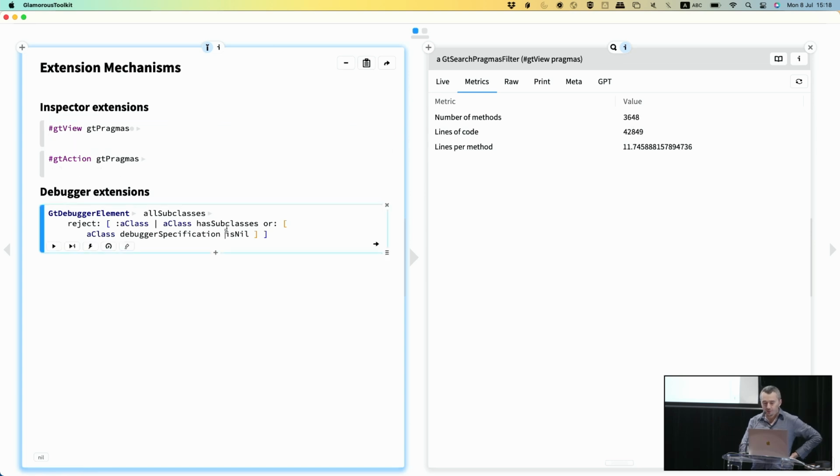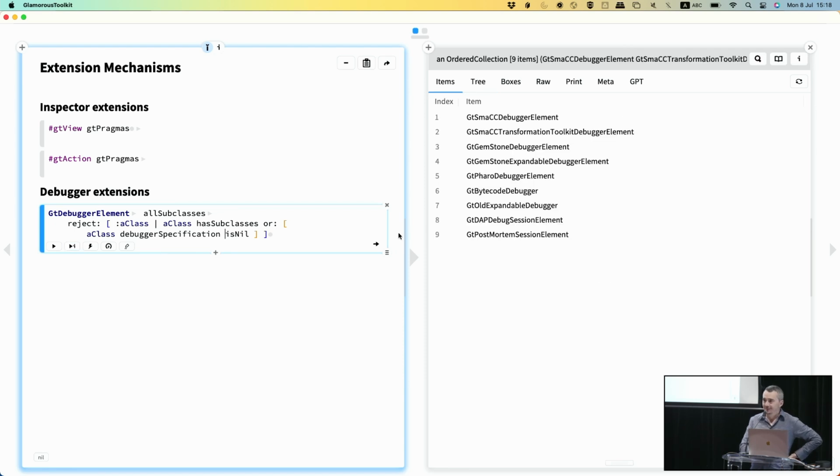But now let's count how many debuggers there are, how many custom debuggers are in the system. 9. So there is a difference. 9 versus 360, it's a bit sad. So the idea is, can we make extending the debugger as easy and as simple as extending the object inspector? Let's see how we could approach doing that.